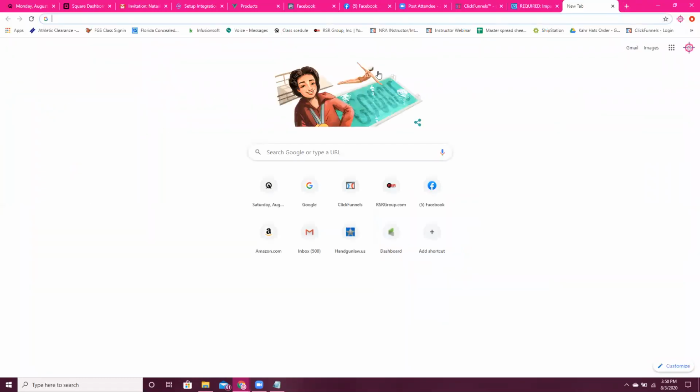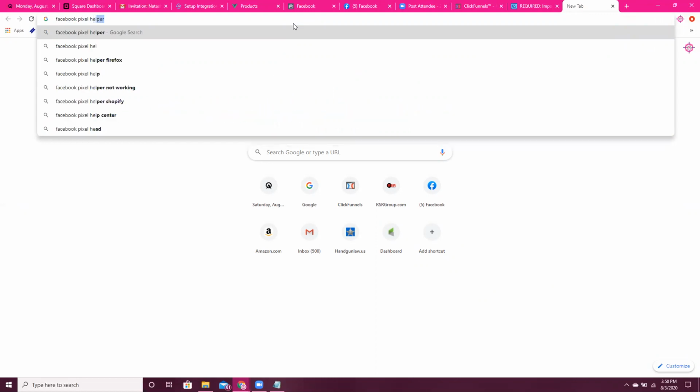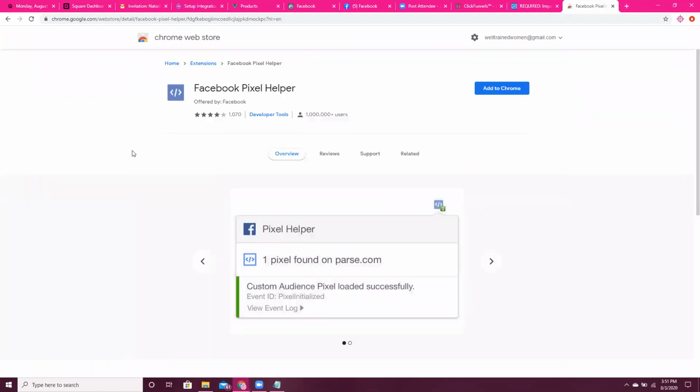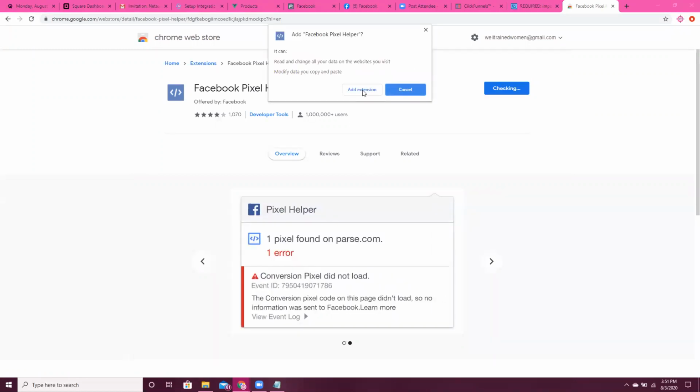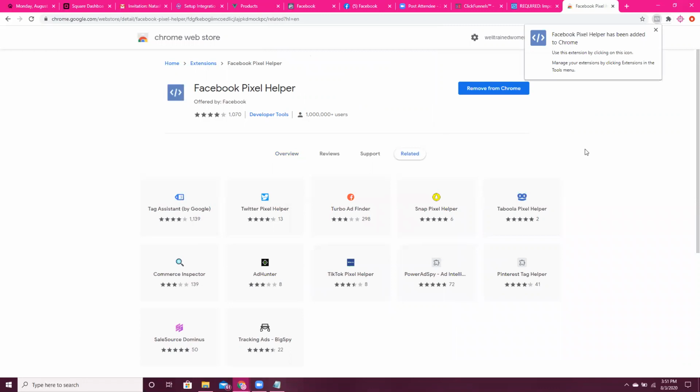and type in Facebook Pixel Helper Chrome. Yep, perfect. All right, just that first one's fine. And add to Chrome, the blue button. Yep, there you go. Add extension. Yep, go ahead. Cool. So we're going to learn how to use this. What I want you to do is just in a new tab, go to 2amatters.com.